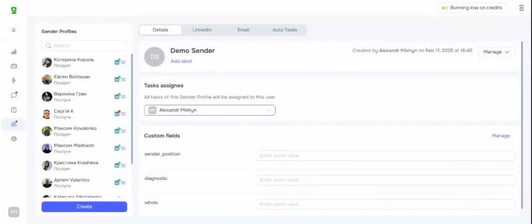How to connect a LinkedIn profile and email to the Green for Sales platform. First of all, we need to create a sender profile.